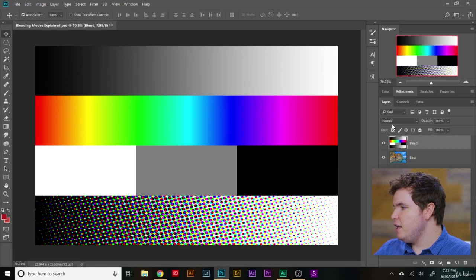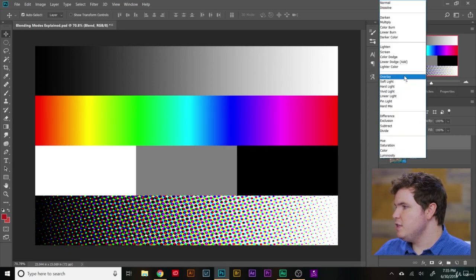We're going to go through the rest of our blend modes that we have available in Photoshop. So let's take a look here. We will go to this section, which is our contrasting blending modes.